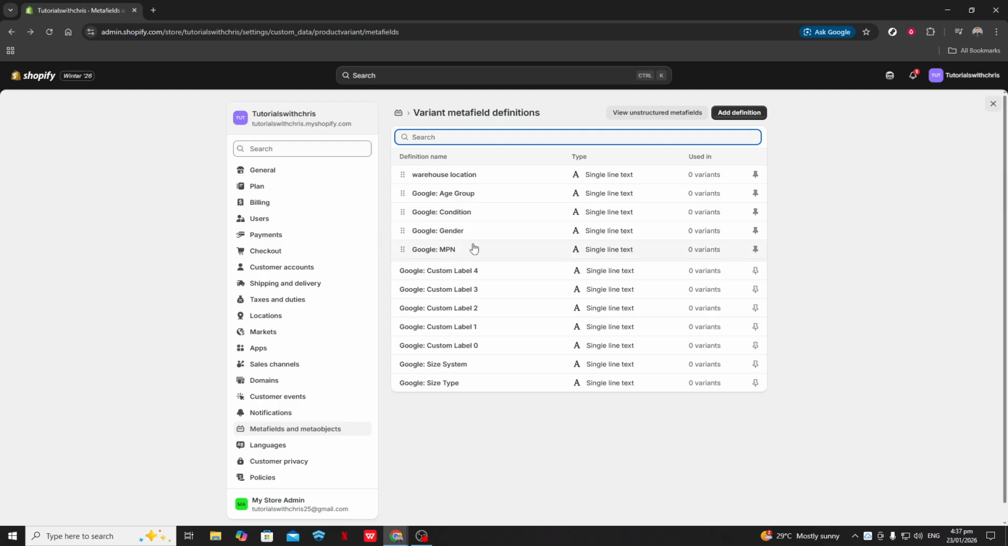When set up correctly, these variant metafields can then be referenced in your theme or in apps to display custom details, filter products, or power more advanced workflows tailored to each variant.